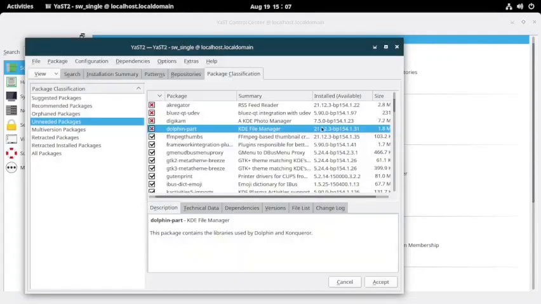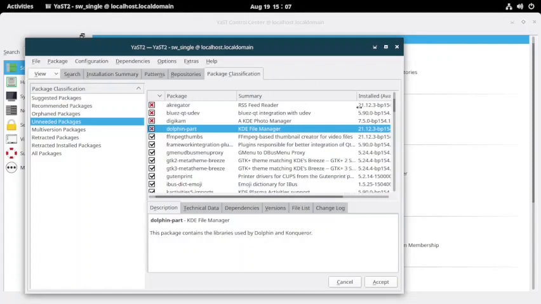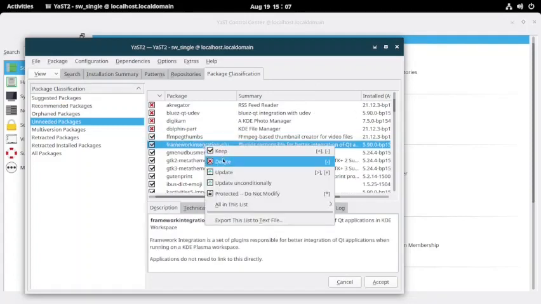So I will not remove the FFmpeg, let it remain. The framework integration plugin, yes, we can remove this.